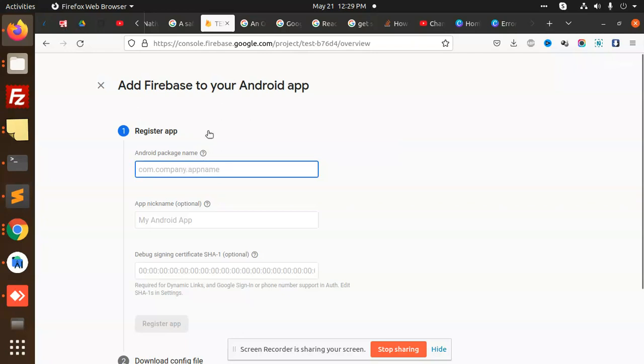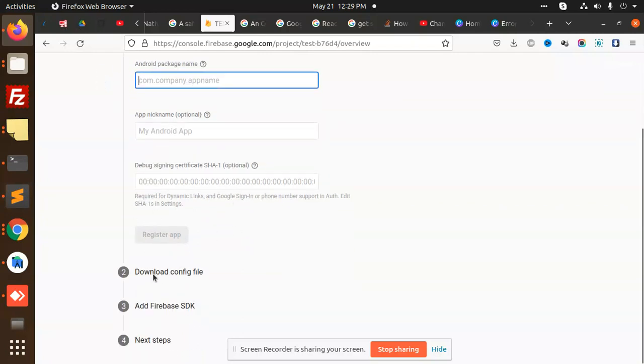Currently it is com.authtutorial, so I've added it. Then download the config file and save it. After downloading the JSON file, let's add any package here, and I will explain it to you. Com.auth2. Okay, so register this app.